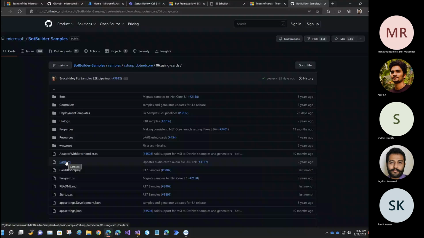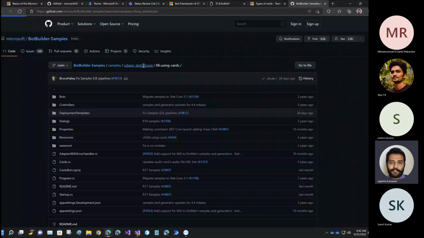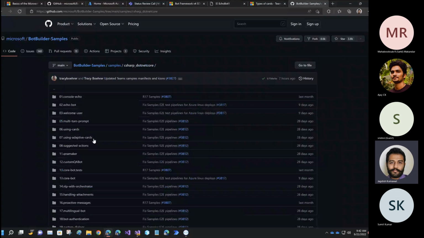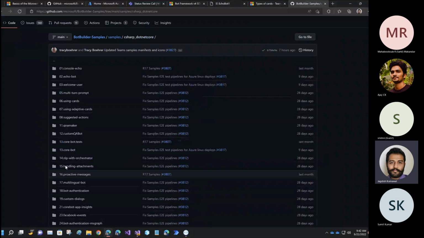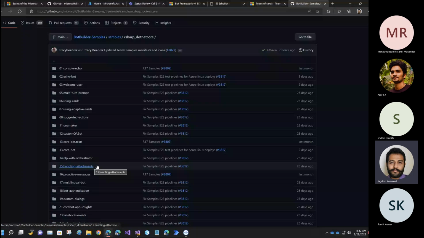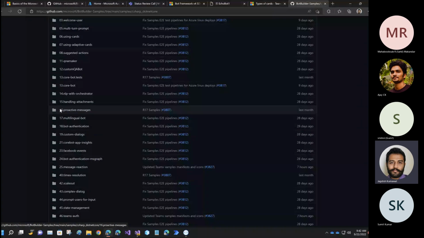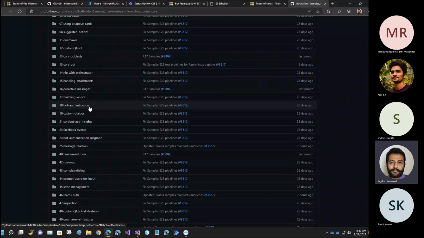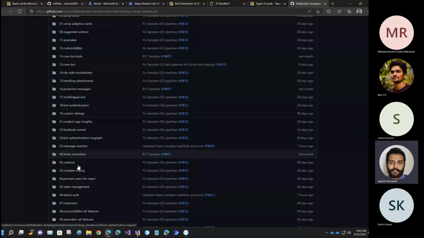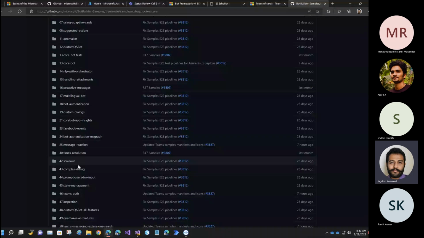Let's suppose you want to handle any attachments, then you can look at this particular sample. Then if you want to send a proactive message, that is nothing but sending a message without being initiated by the user. If you have the user's conversation ID, then you can send a message directly to the user without the user initiating the conversation. Then we have this authentication code, and even Teams samples are also here.